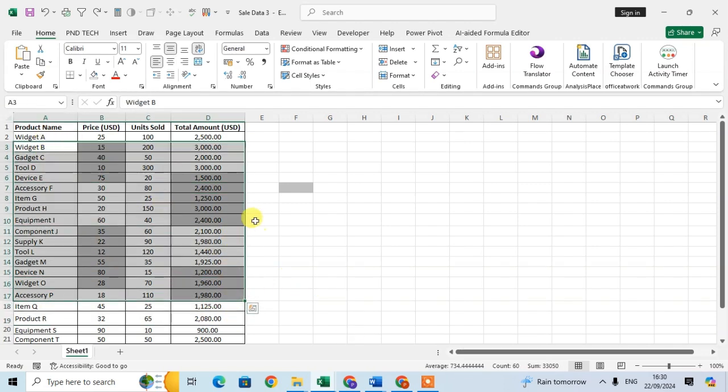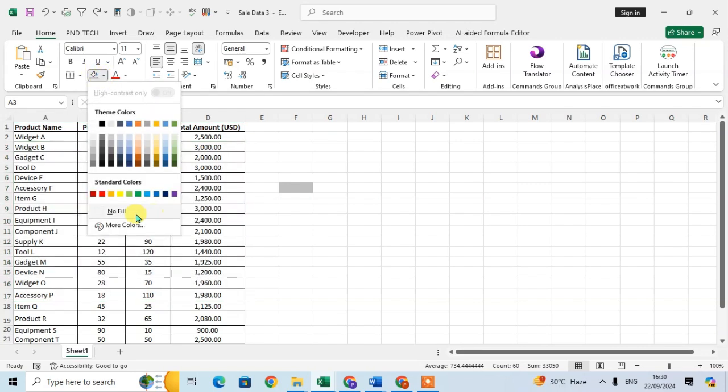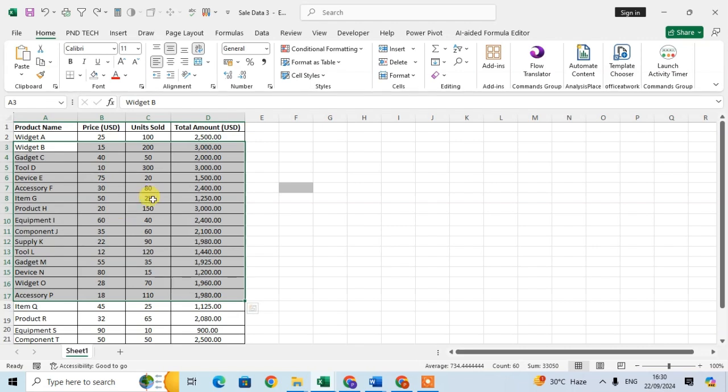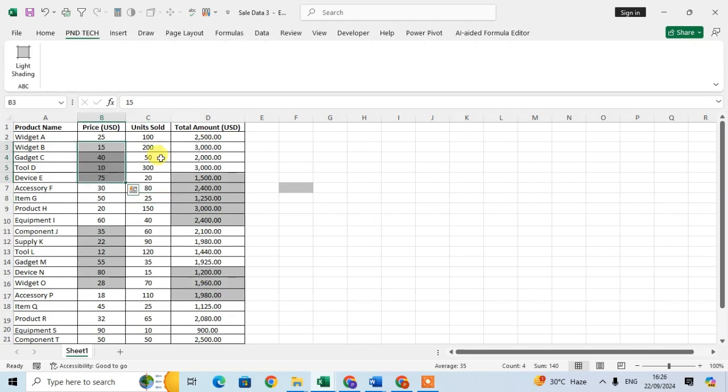And if you want to remove this light shading, then select your data and go to the Home tab, and here in the Font group there is a Fill Color option. Just click on this drop down arrow and click on No Fill Color. Okay, the light shading will be removed. So this is a way you can use the light shading command in Excel sheet.